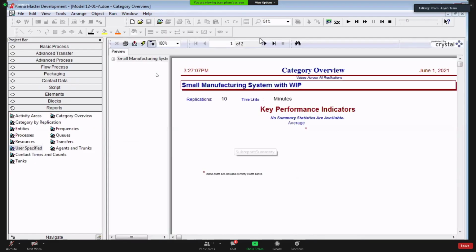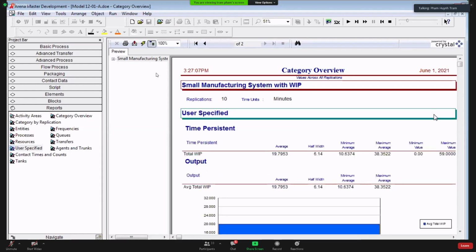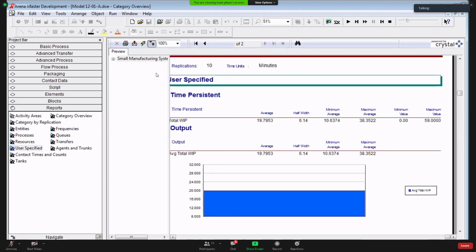Okay, so let's have a look at the default report. All right, you see that these two numbers are the same. Okay, if we choose to record total width, time persistent, Arena will record all the total width as a chain with the simulation time, and at the end in the default report give us the time weighted average.